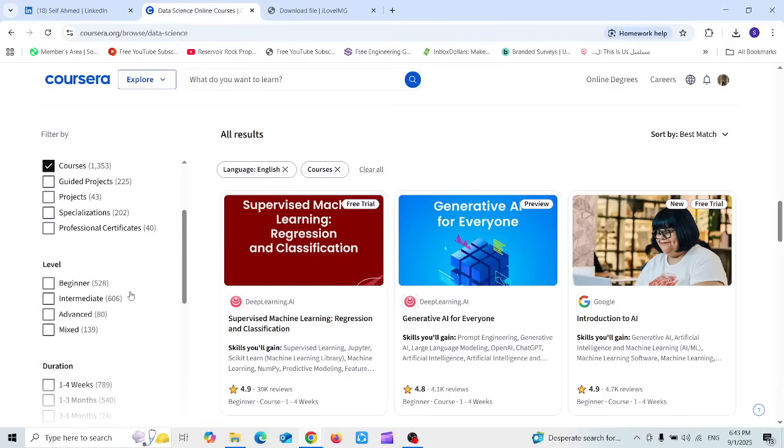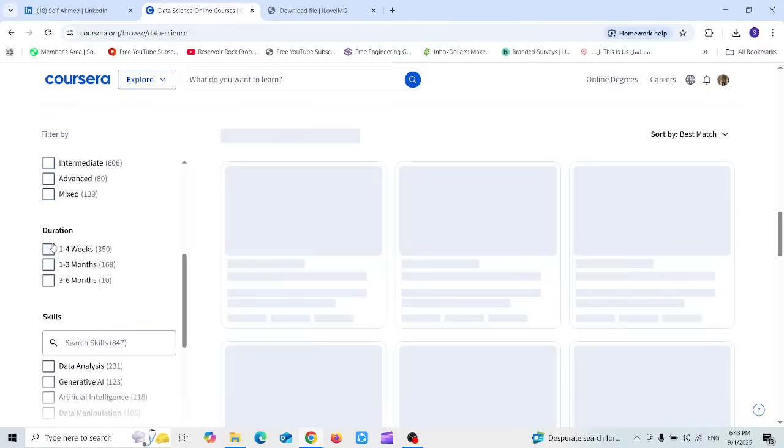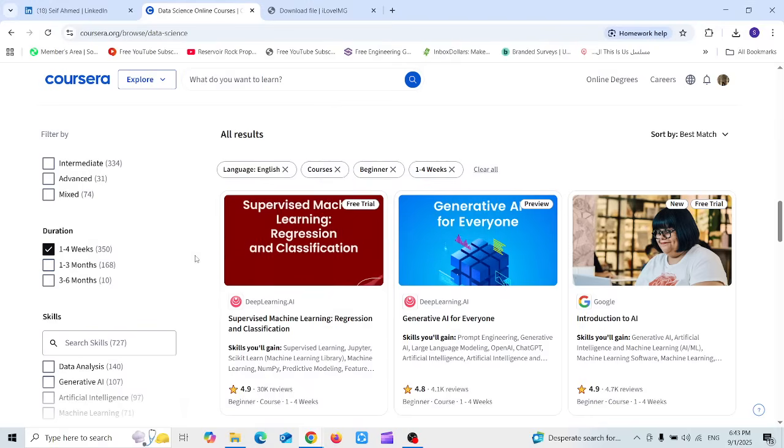The level, I'm going to pick something beginner since I don't have any experience in data science. The duration, I'm going to pick something short because I am short on time. I want something simple and just an introduction course. So I'm going to pick 1 to 4 weeks, which narrows down my results to 350 results.